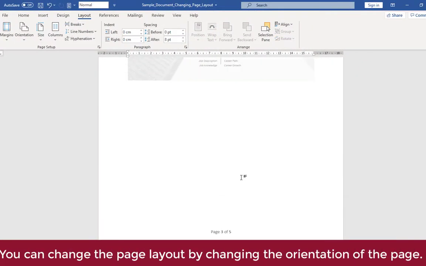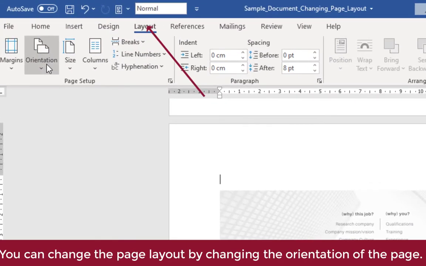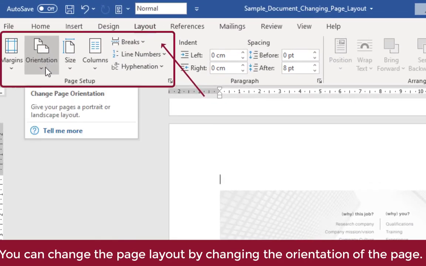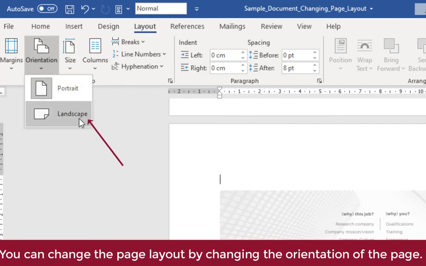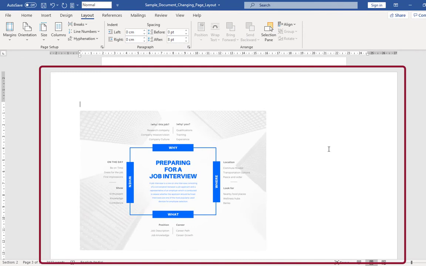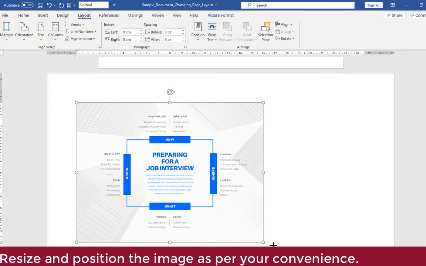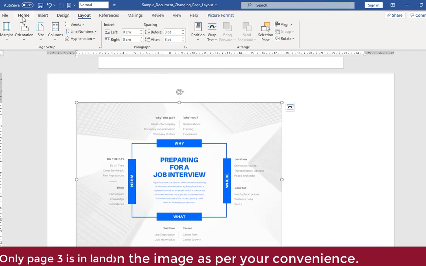To change the layout of the section containing the image, click anywhere in section 2. On the ribbon, on the Layout tab, in the Page Setup group, click Orientation. From the list, click Landscape. The page with the image changes to a landscape orientation. Resize, and position the image as required.